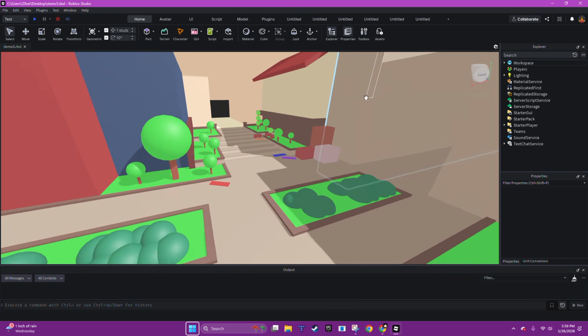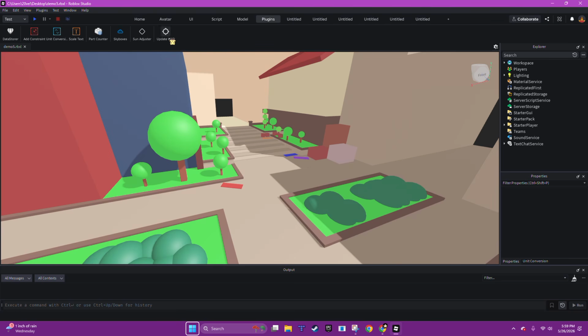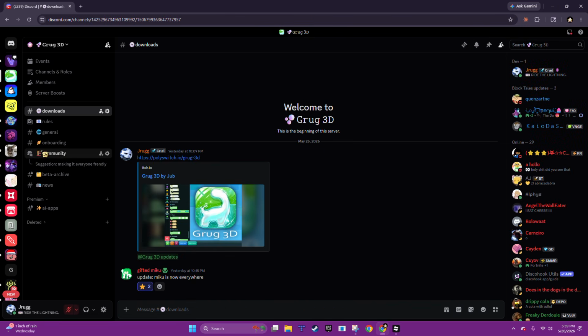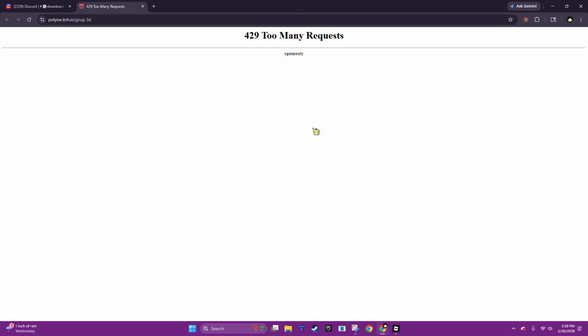So we have this thing here. I already have the plugin installed right here, so I'm just going to click on it just to show you. I have to show you how to get it though, of course. So if you go onto my Discord, the link's going to be in the description. And it's going to be in downloads, the latest version. So no matter at what point you go to watch this video, it's going to be the latest version.